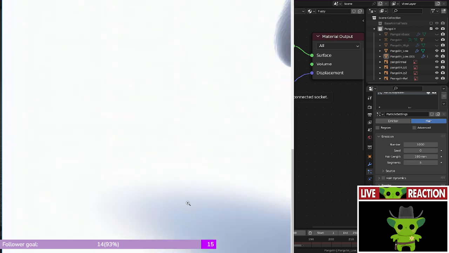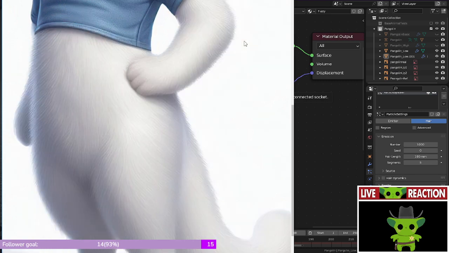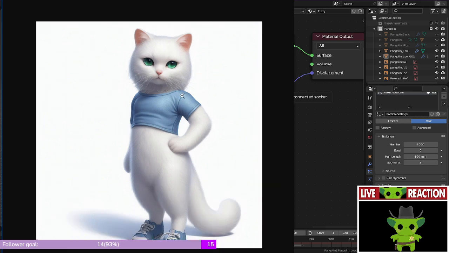Oh, is it really? Oh, it's really zoomed in. Hold on. Why is it so zoomed in? Oh, shit. It's a cat white with a shirt that's 4 times too small and shoes. Boom. Alright, there we go.